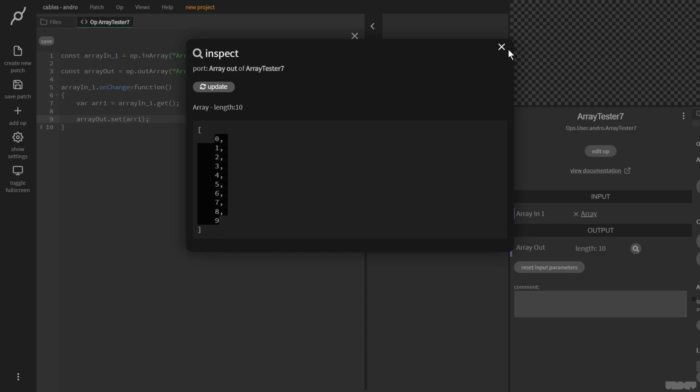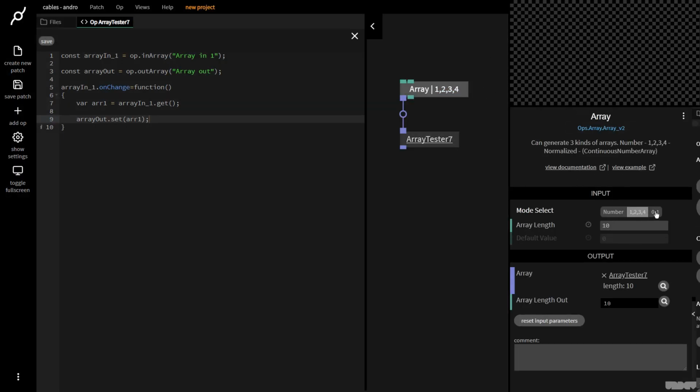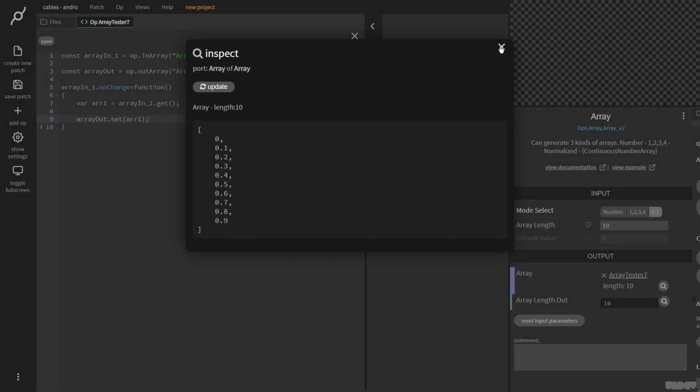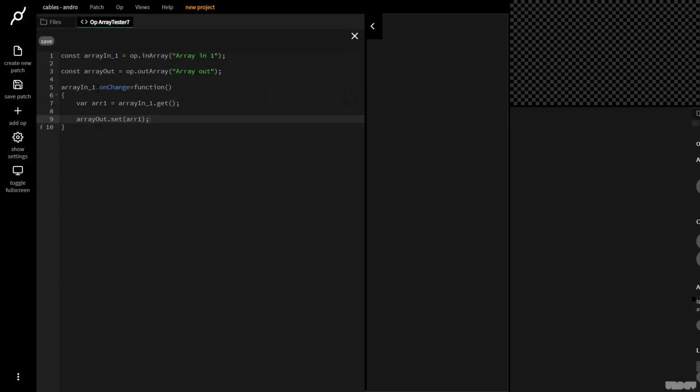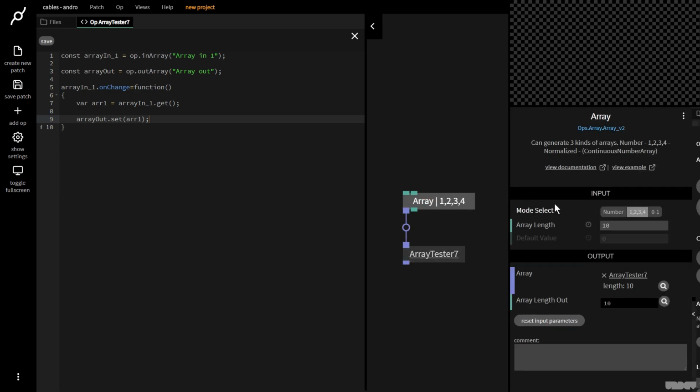And as you can now see, the array is coming through. If I'm going to change this to this, from 0 to 0.9, this will also change to reflect the differences because we're using the onChange call. Sorry, one moment, just lost it there. Okay, let's go back. And I'm going to put this back on 1, 2, 3, 4.